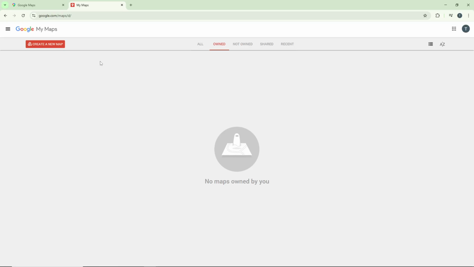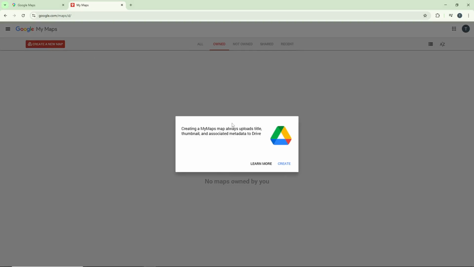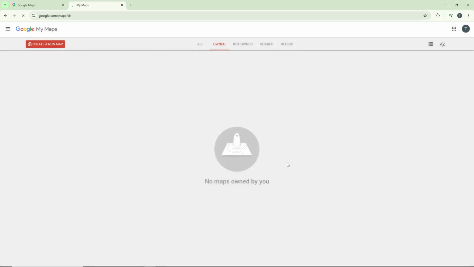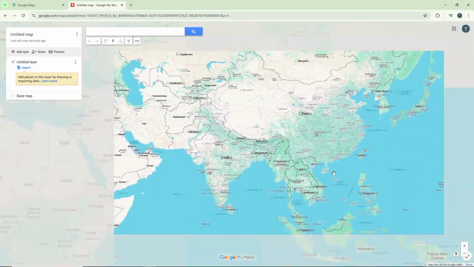Look for the button that says Create a New Map and click on it. This will open up a blank canvas where you can start building your custom map. You'll notice a pop-up or a new window appearing with various options. Go ahead and click Create to confirm that you want to start a new map project. This sets up your workspace and gives you access to all the tools you'll need.